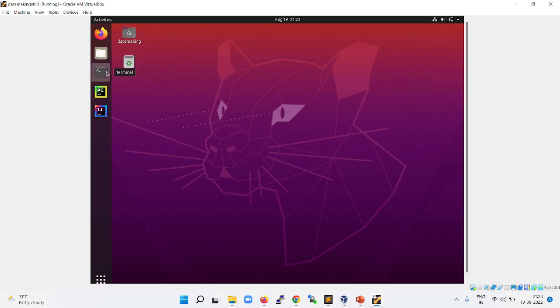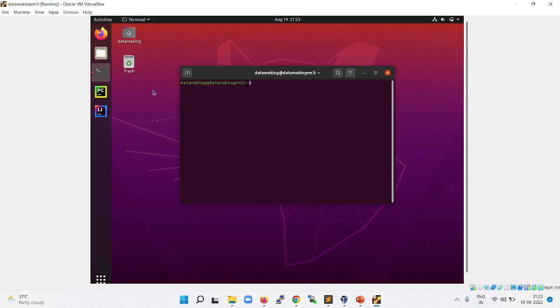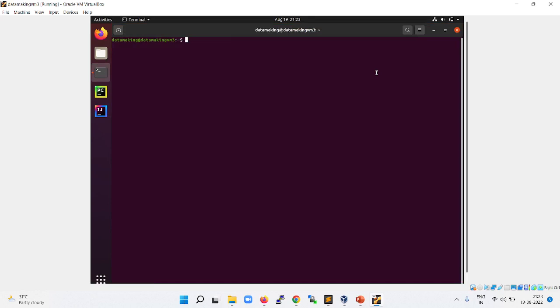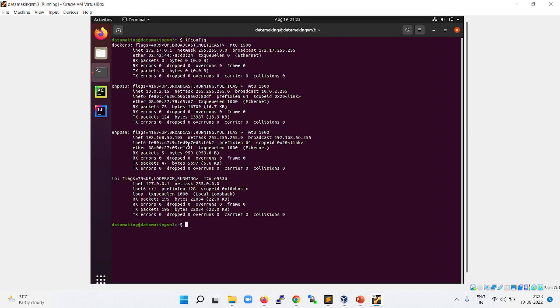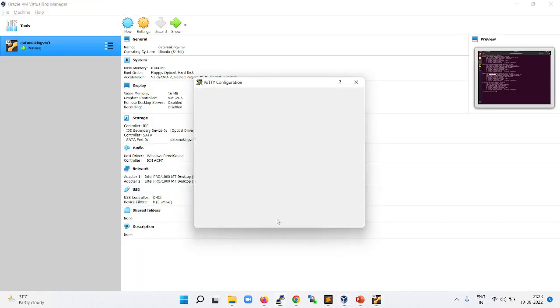You can just open a terminal and find out the IP address of the virtual machine. You can invoke a command called ifconfig, which gives the IP address. Using this, we can connect from our host machine using the PuTTY utility. The IP address for me is 192.168.56.105. So just check your IP address and then you can launch the PuTTY utility.